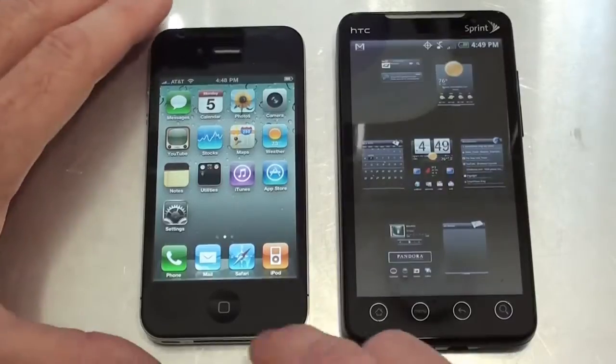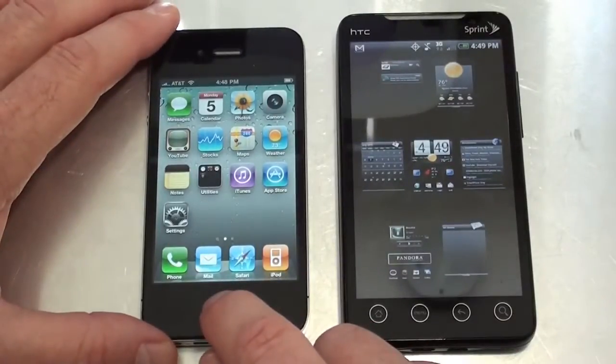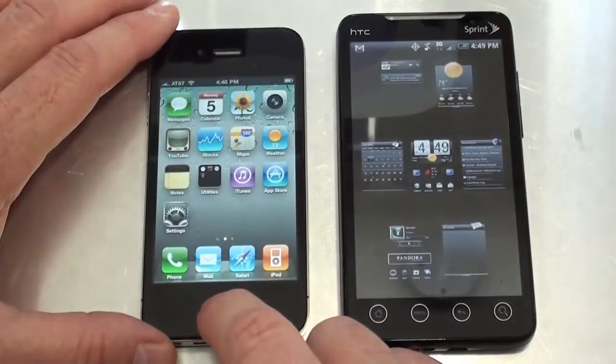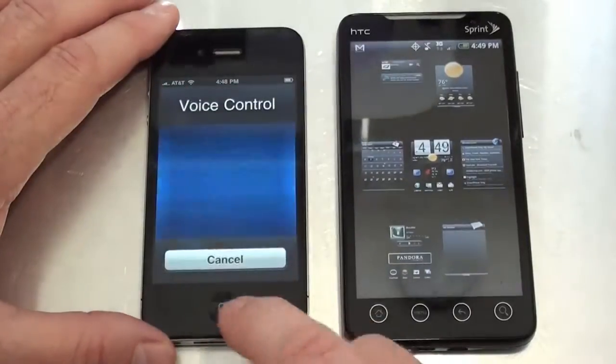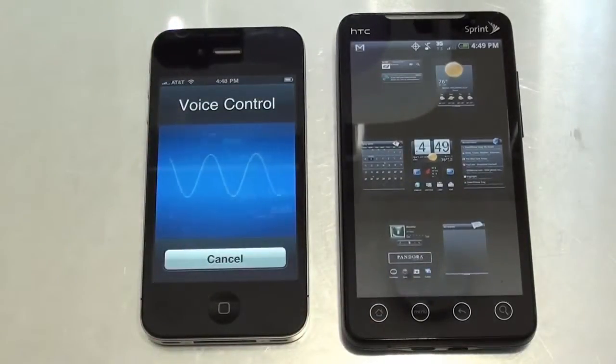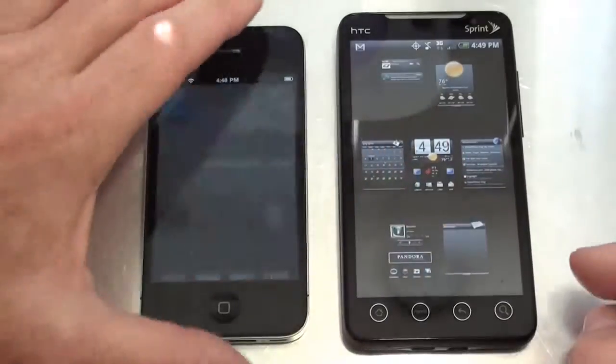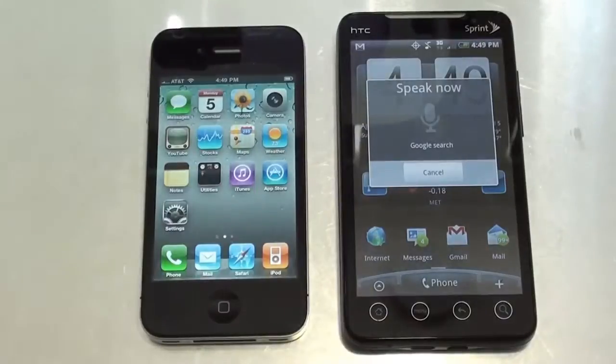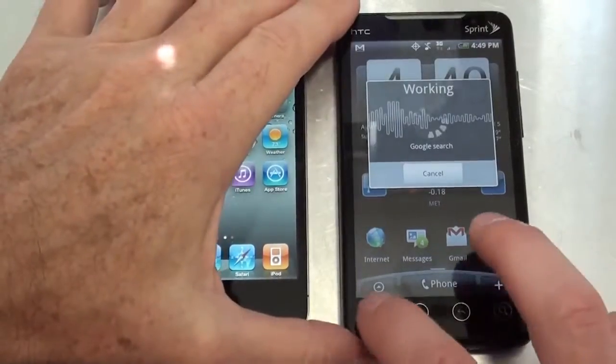Both of the phones offer voice command. Holding down on the home key on the iPhone 4. Whoop, didn't hold it long enough, sorry. There we go. We'll open up the voice control or voice command on the iPhone 4. Holding down on the search key for a minute will open it up on the EVO 4G.